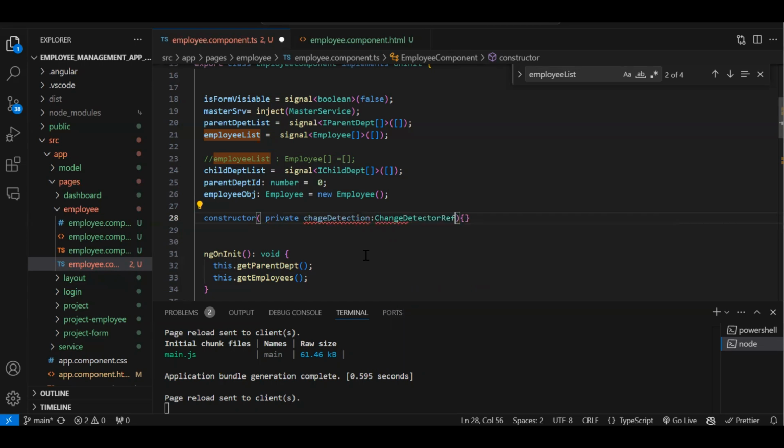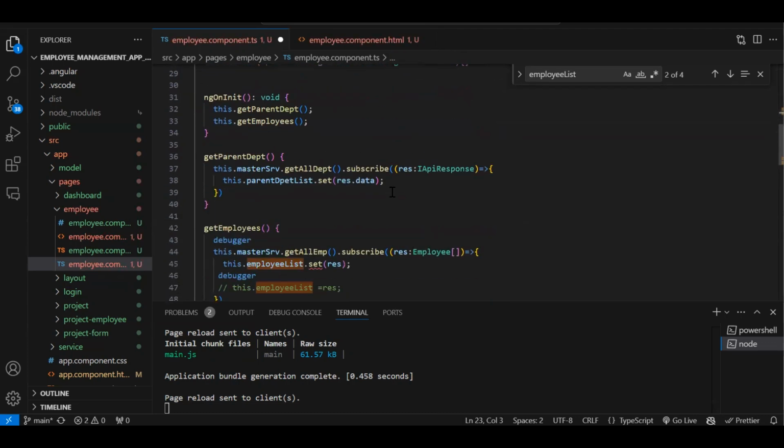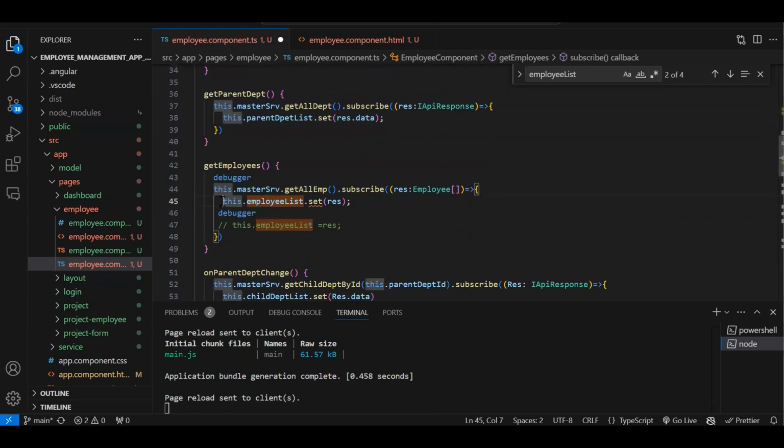Change detection ref. Fine. Now, again, we will try to go with the normal variable. So how do we trigger the change detection? That I want to explain now. So again, we are going with the normal variable. And here also, let's comment this, so just be in sync.